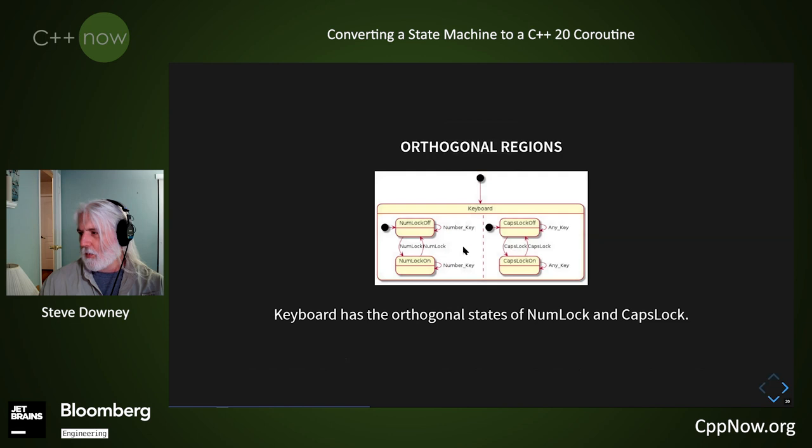We can have orthogonal regions in a UML state machine. So if we were modeling a keyboard, we might have orthogonal states for numlock and caps lock. This is one of the advantages over traditional state machine charts. Traditionally, you would need separate states for all the different combinations the keyboard could be in: numlock off and caps lock off, numlock off and caps lock on, numlock on and caps lock off, numlock on and caps lock on. And this makes traditional state machines explode quickly in states, and the diagrams become unwieldy quickly.